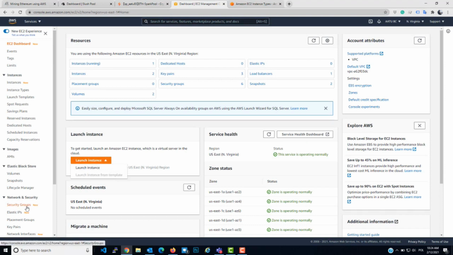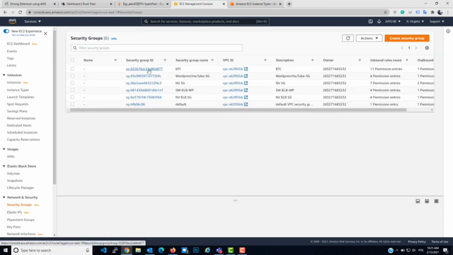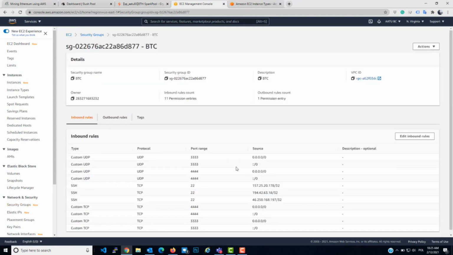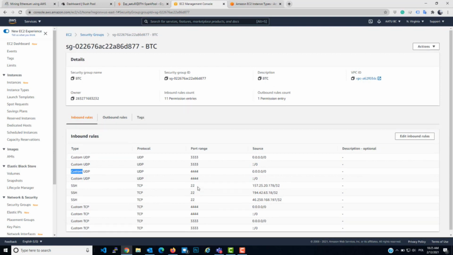First of all, before going this, I will go to the security group. In the security group, I created one which is called PTC. I was trying to do mining for PTC. And here what we need, you need a custom UDP for port 3333. It will be custom UDP and custom TCP with this port 3333. And the same for custom UDP and custom TCP, you have to add 4444. And of course, you need SSH to your IP address.